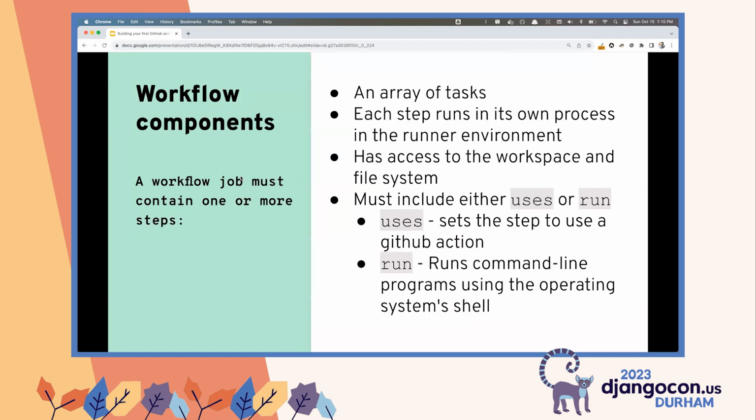Your step then is simply an array of tasks. If you feel familiar with the terminal session, which you probably are, each step is going to run in its own terminal session, though it does have access to the workspace and file system. So if a step writes to a file, a further step will be able to still have access to that same file. You're never going to have a situation where a second or a third step or somewhere down the line is going to run in a different runner. They're all going to be on that same runner.